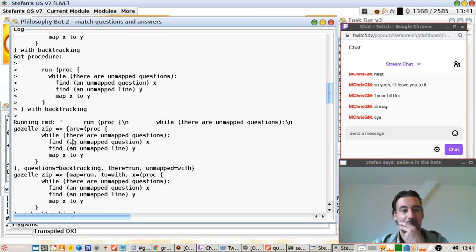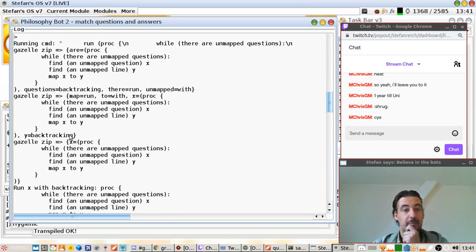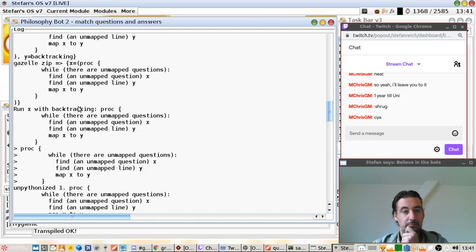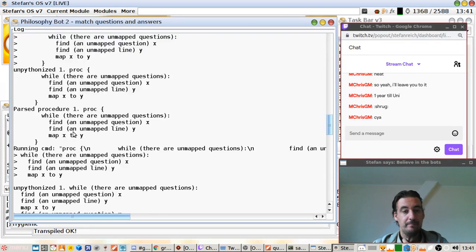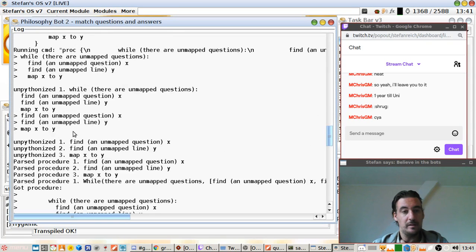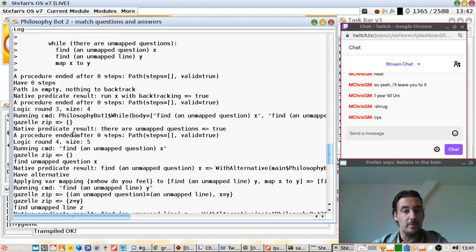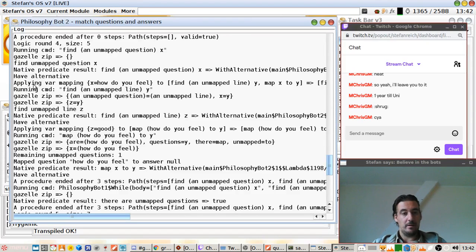That's good. Got procedure, running command, run with backtracking. This is a wrong mapping, it doesn't matter, it just fails. This is a correct mapping. Run with backtracking. Okay, it has a procedure. Very nice. While there, yeah. Okay. Ends after 0 steps. Alternative.